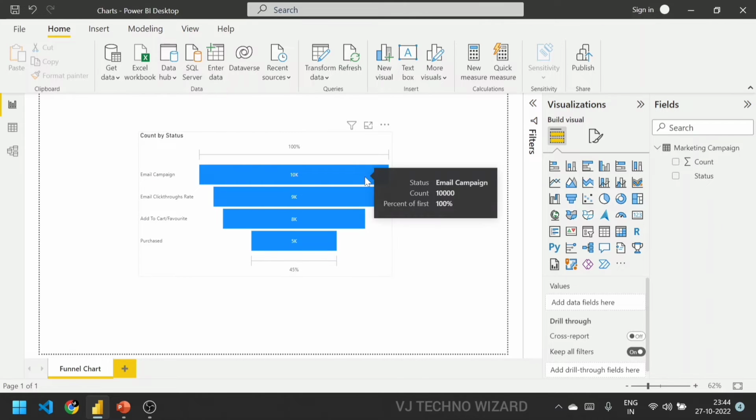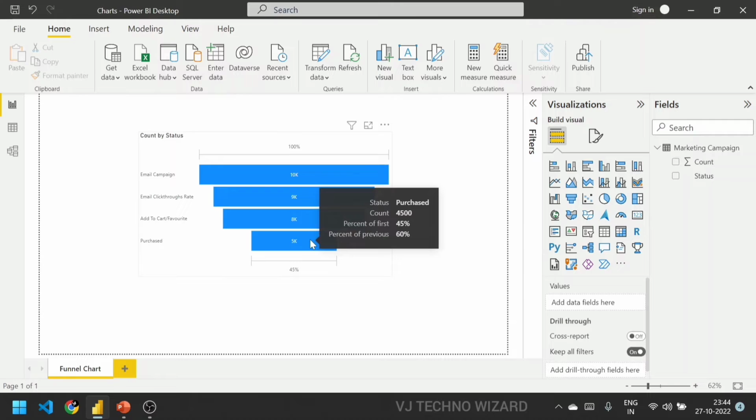Now you can understand that on each level there is some conversion or retention or drop rate. It starts from 10k, and in the final stage the number of people is 5k. Here it shows the percentage. At the initial stage it's 100% and in the final stage it shows 45%. So out of 100, 45 percent of people purchased that product through that marketing.